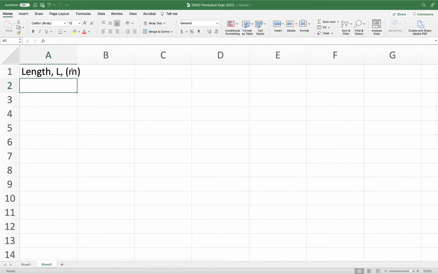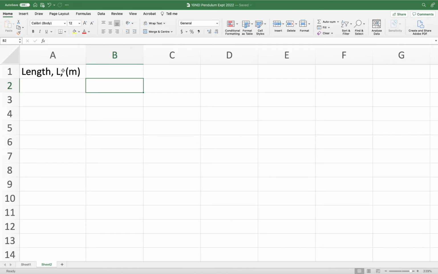Now what you'll notice is this text is overhanging that box. So we can hover our mouse from the A to the B, and in between you'll notice the mouse changes. If I double click with the mouse looking like that, it will automatically change the width to suit the text.